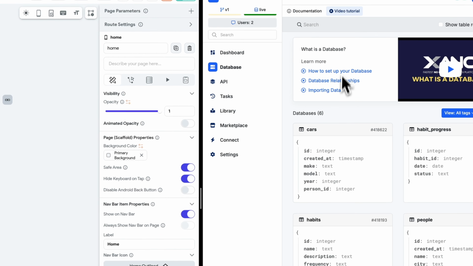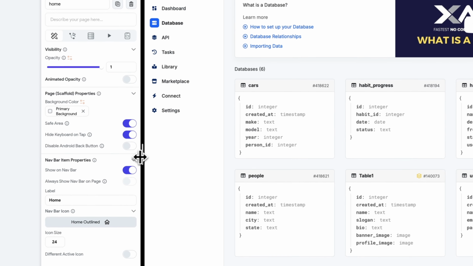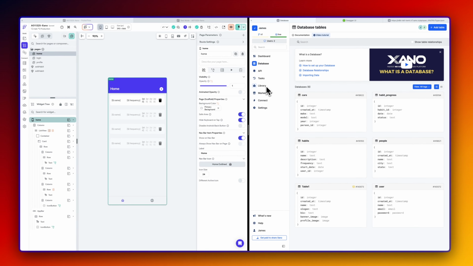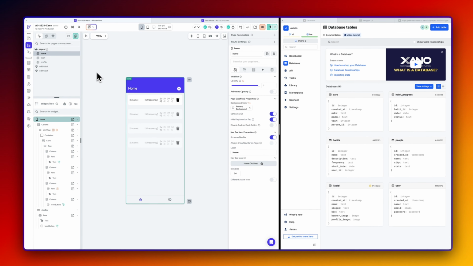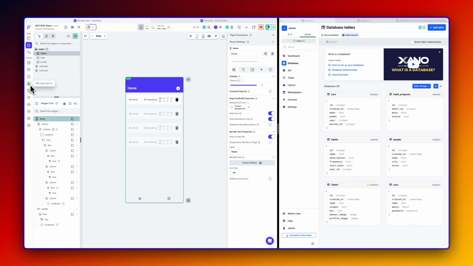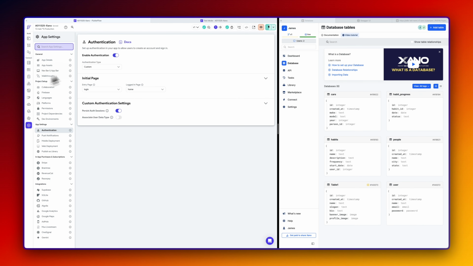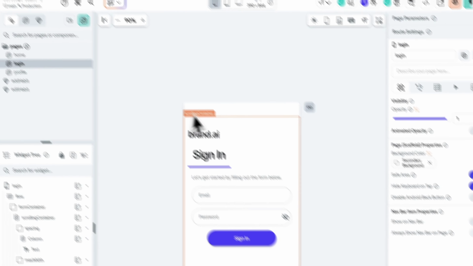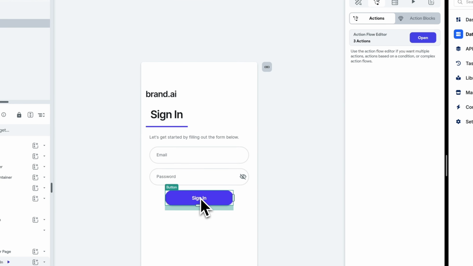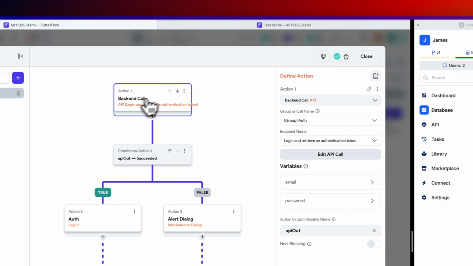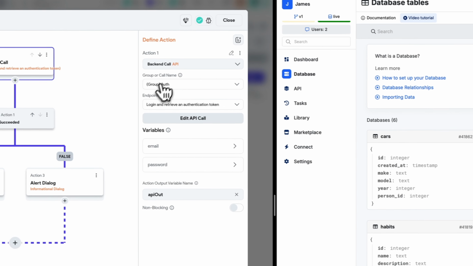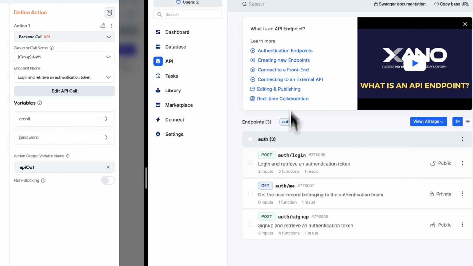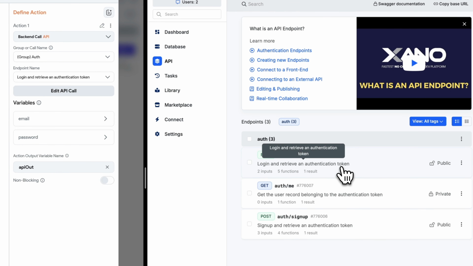We have this fully capable database here that allows you to create relationships, a lot of interesting things. You have starter templates. You have a lot of cool stuff. And of course, beyond that, we're also using custom authentication, right? So if you go into authentication, we're using custom. The way that works is that we have a login screen. We enter email and password, sign in, and here we do an API call. This is auth, login, and retrieve authentication token. So if we go here, we have this one. Login and retrieve auth token, right?